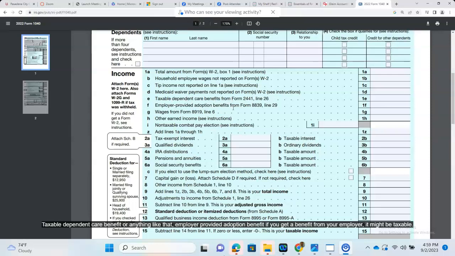Employer provided adoption benefit. If you get a benefit from your employer, it might be taxable. Depends how much it is. Wages, other earned income, non-taxable combat pay, and so on. So you keep going. But the common one is this one again.